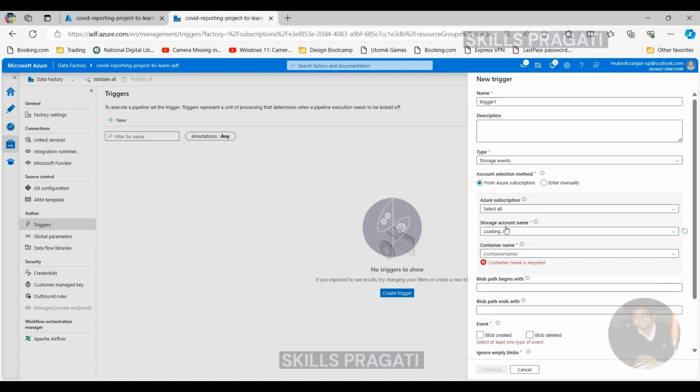Let's now talk about the storage-based event trigger. As we said before, an event trigger fires on creation or deletion of a blob. So we just have to pick the Azure subscription and the storage account name under which we want to check for the file creation or the deletion. And then you provide the container name here.